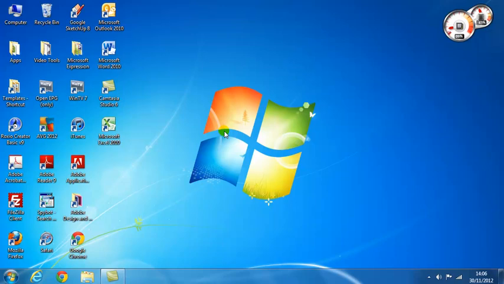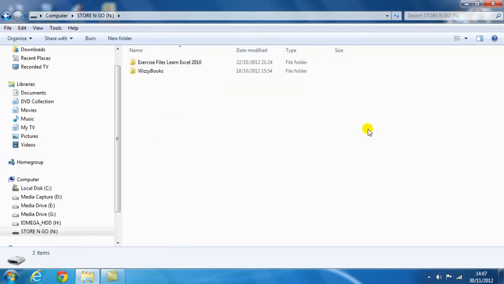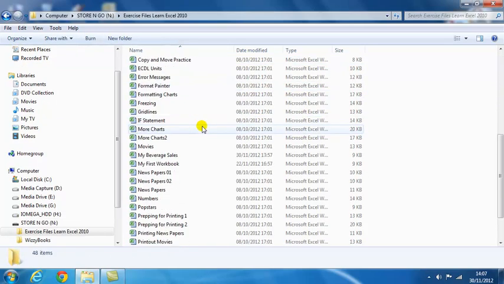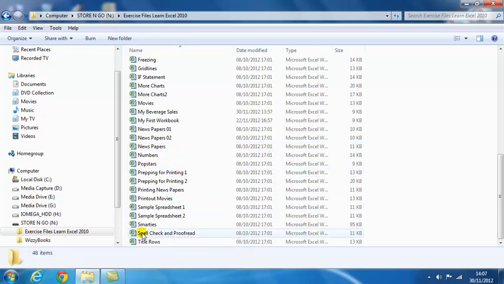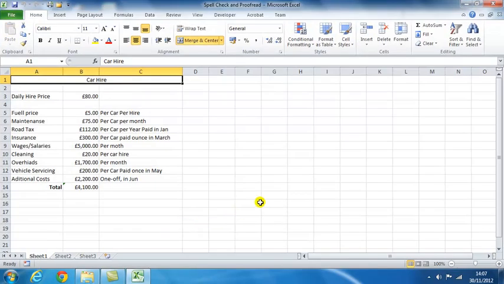In this lesson we'll have a look at Excel's spell checking tool. So we're going to need to open the exercise file from our data files folder. I'm going to do this by clicking on Start, going to My Computer. I've got a flash drive here, open that one up, and there's where I've stored my exercise files. So I'll open that folder, and the folder I'm looking for is Spell Check and Proofread. So I'll double click that one, and Excel will open up along with the spell check file.